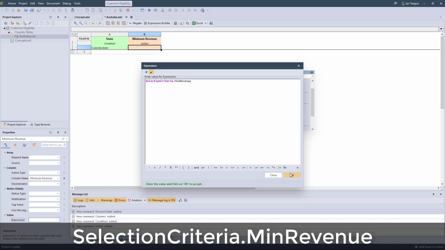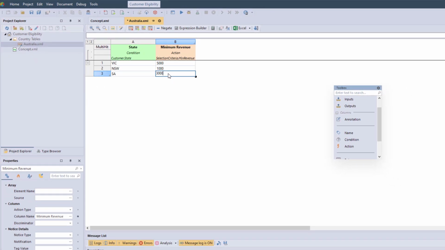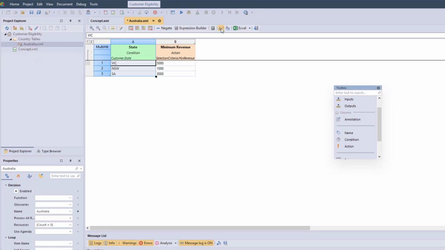And now we just add in values for different states. So we have Victoria with a minimum revenue of $5,000, New South Wales with a minimum revenue of $1,000, South Australia with a min revenue of $3,000. For this table, it's appropriate to use the process all rows property, and we'll set it to false so that once it matches up that state, it doesn't keep going through the table.